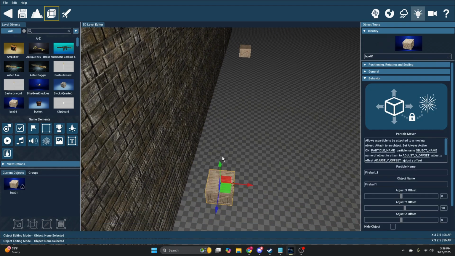On each crate, there's the particle mover behavior referencing the particle that I'm moving and the object with which it needs to move. The particle effect is called fireball underscore one. The object itself, the little ball, is called fireball one. On this one, it's fireball two, and fireball two respectively. That's just because I tried experimenting. I tried thinking, well, if they were both named fireball just by itself, could I move one particle on both? It doesn't work that way. You need a particle for every object that's moving that you want it to follow. So you'll have to set it up like this.